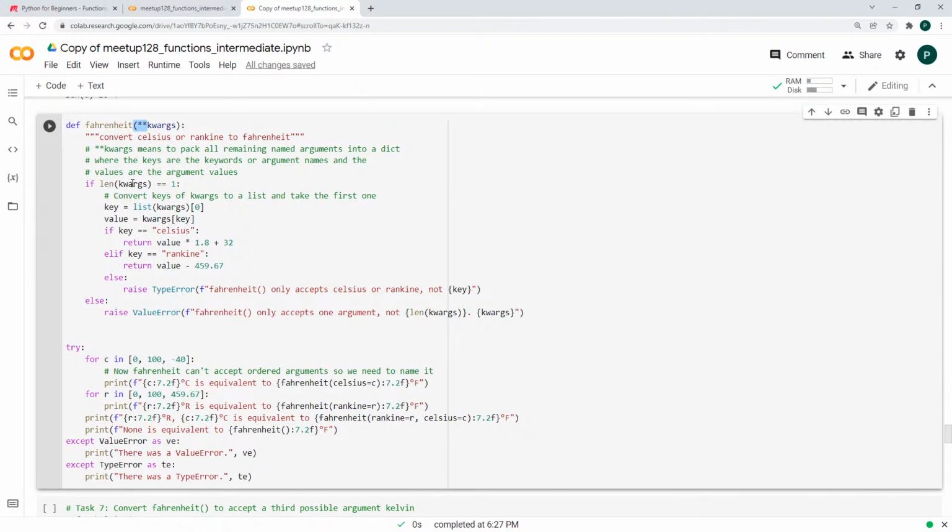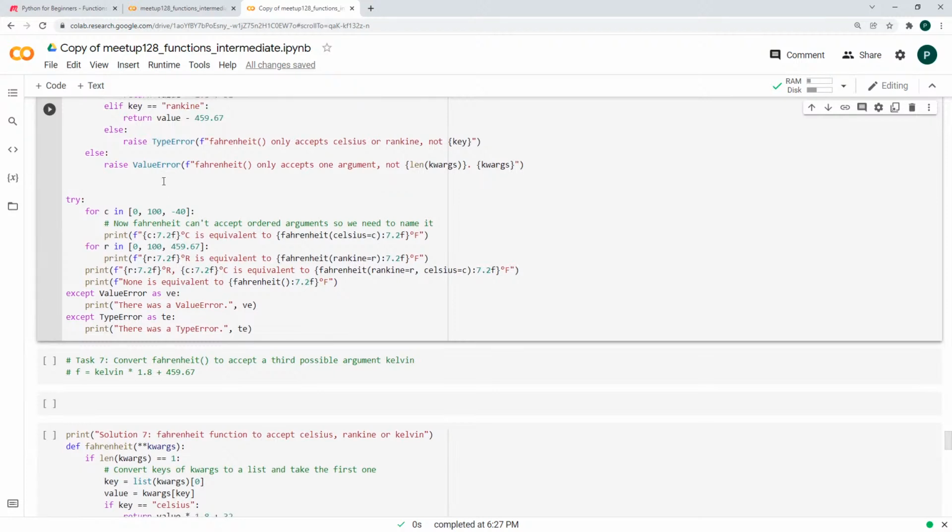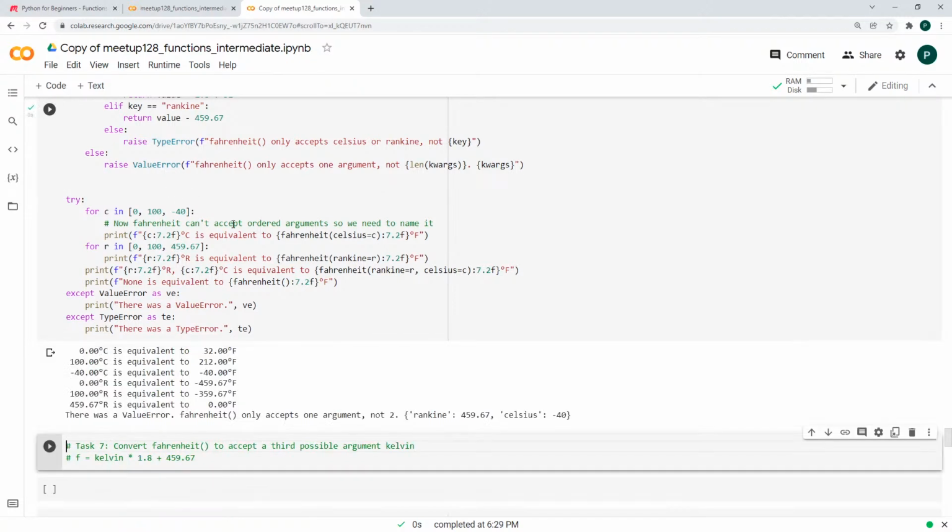So we can do that now. We can check the length of the keyword arguments is 1. We can get the key and get the value for that key and check that it's Celsius or Rankine, and then we can do the right formula, or we can throw either a type error or a value error. Let's try running this.